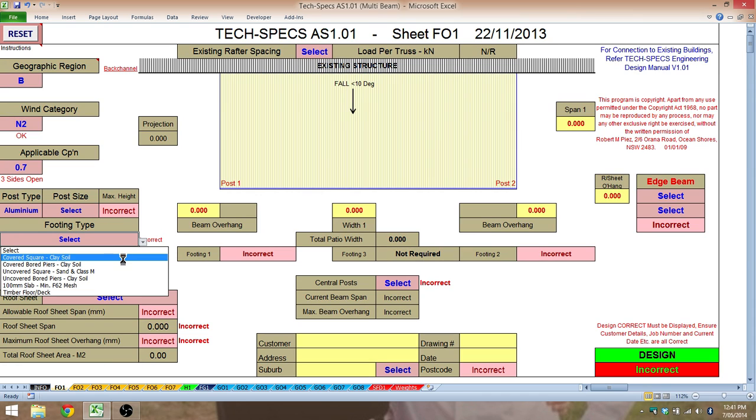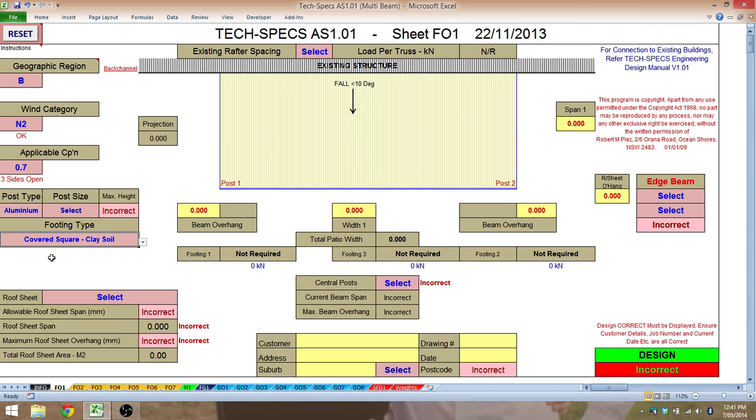From there we select our footing type. We have covered square footings in clay, covered board piers in clay, uncovered square footings in sand and Class M soils, uncovered board piers in clay, 100mm concrete slabs, and timber floors and decks. We'll just choose a covered square footing for now in clay soil.